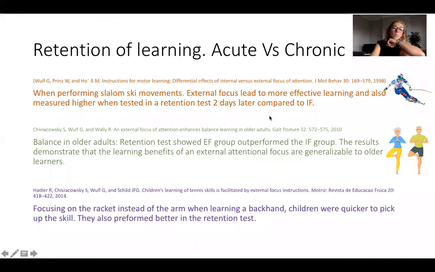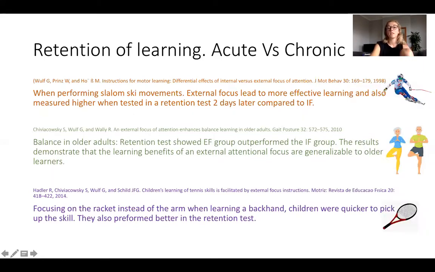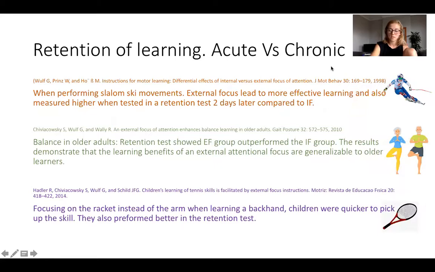And then this final one was looking at children. They were able to pick up learning the backhand quicker, and they also performed better in the retention test. So once again, they were just able to remember things a lot more. So yeah, more benefits of using external than internal cues.